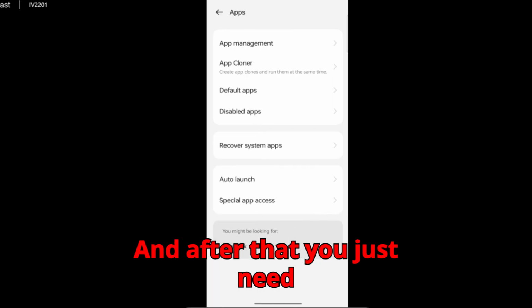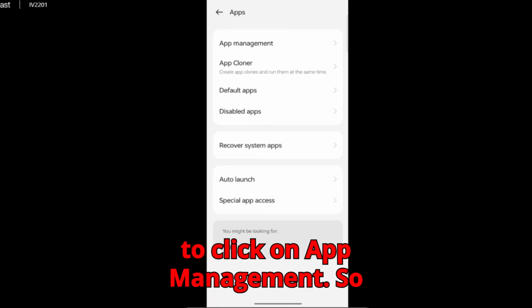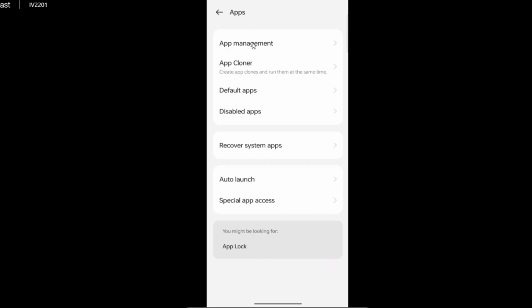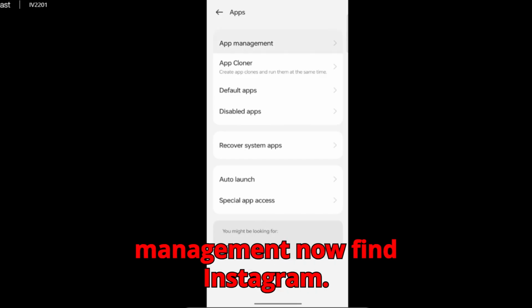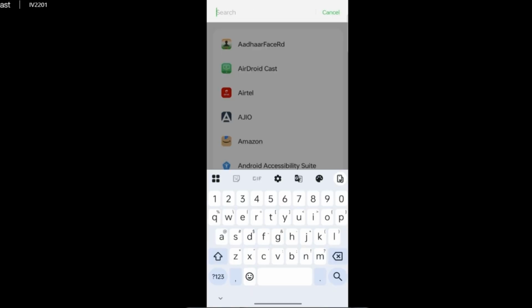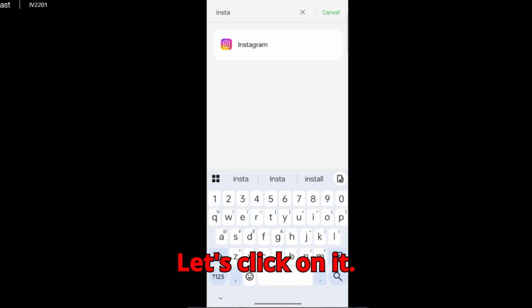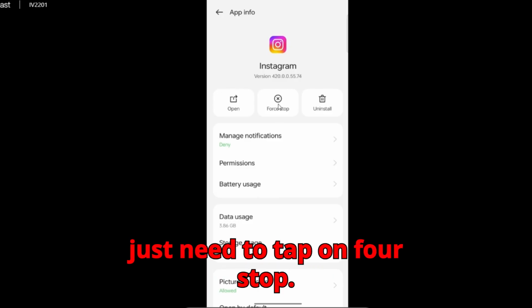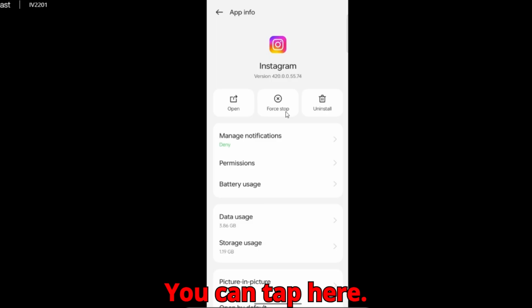And after that, you just need to click on app management. So let's tap here. Let's tap on app management. Now find Instagram. Let's click on it. And then you just need to tap on force stop. You can tap here.